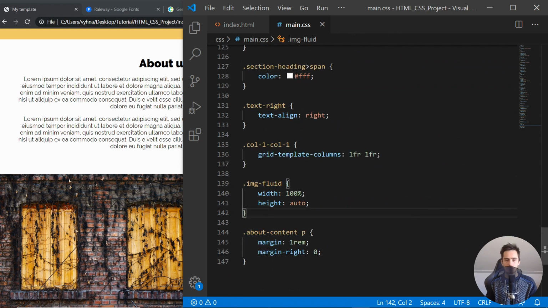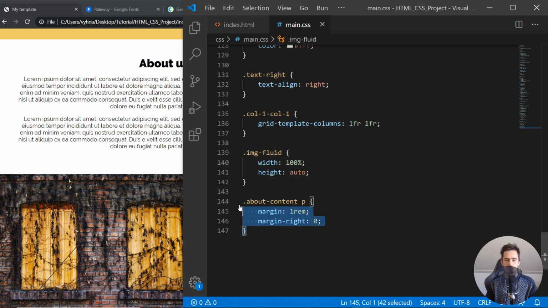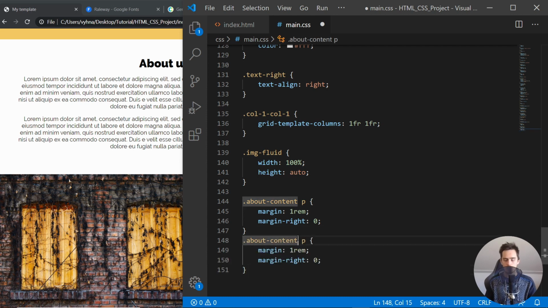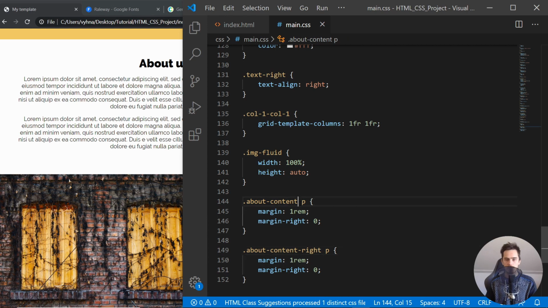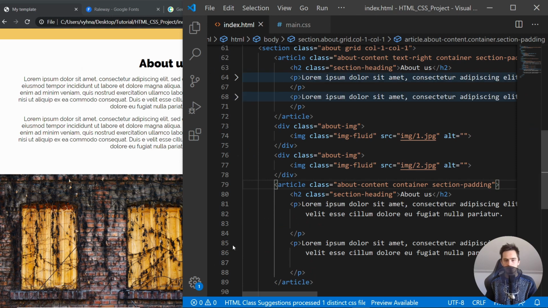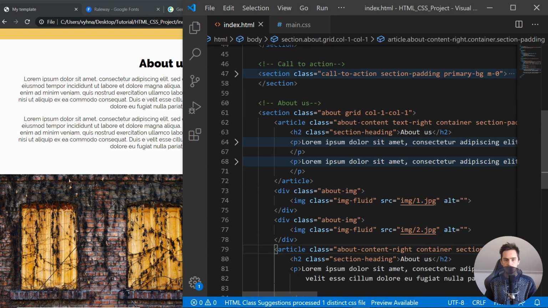Did we use the about content? Yeah, we did only here. So cool. Let me just say that we will have about content right and about content left. Okay, so left. And so this is the left, and this one will be the right. So content right, and let's change this one to left, so that we can style it in here.